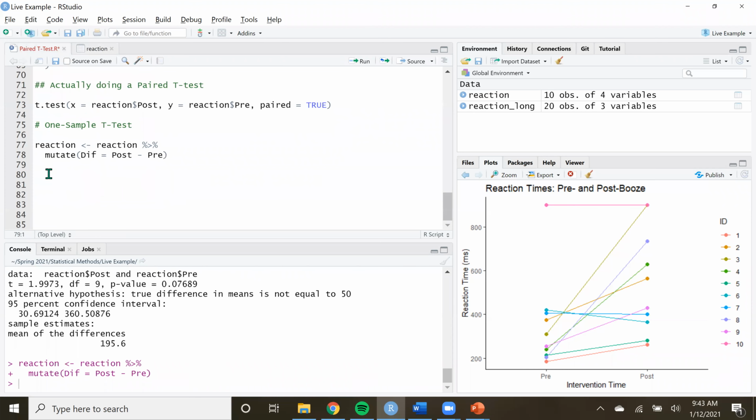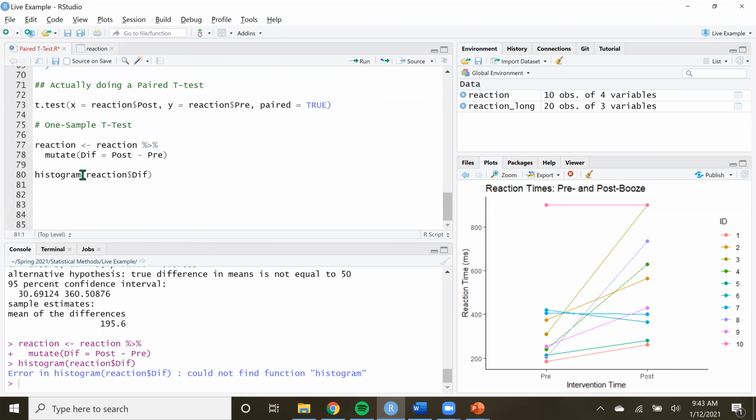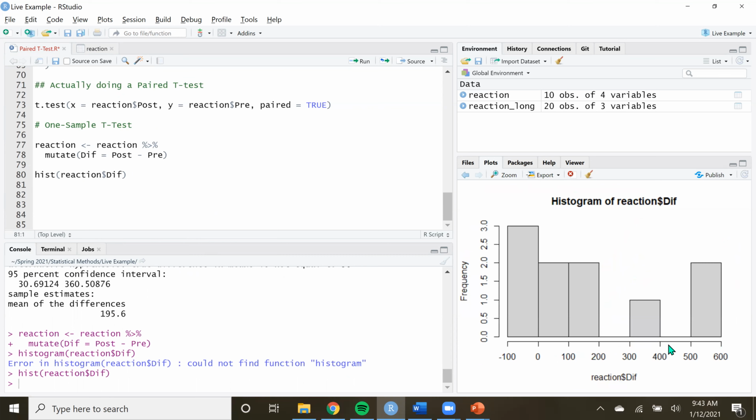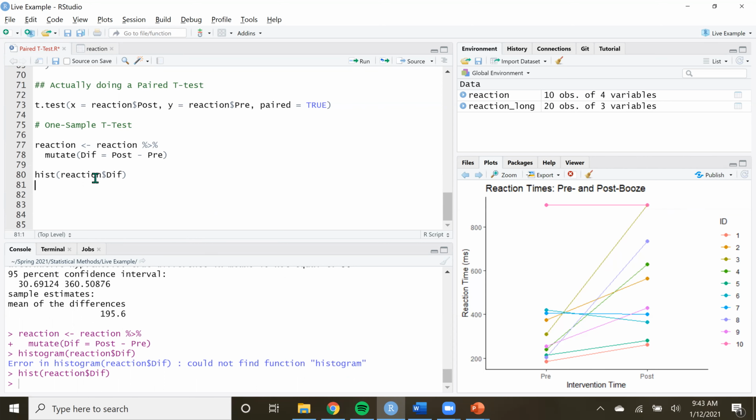Very cool. If I wanted to, I can make a histogram of that, and I use the $ to grab just that one column. Not histogram, sorry, I'm getting the base R and the tidyverse stuff mixed up. And we see the kind of distribution here. It's wonky. Since we have paired data, and a decent amount of it, this is fine. We're not going to worry so much about the overall shape here.